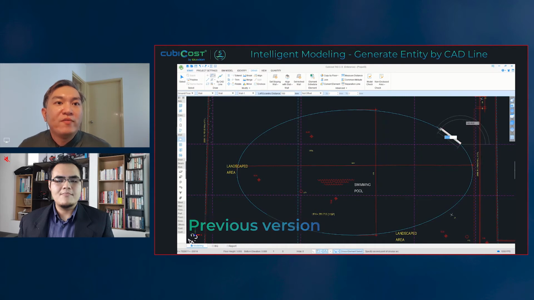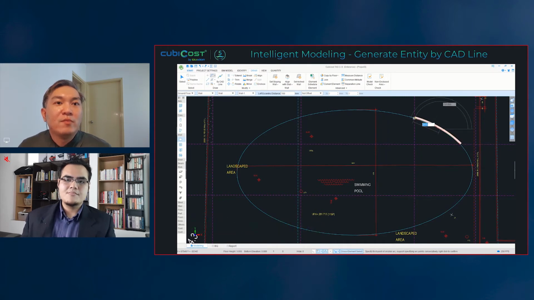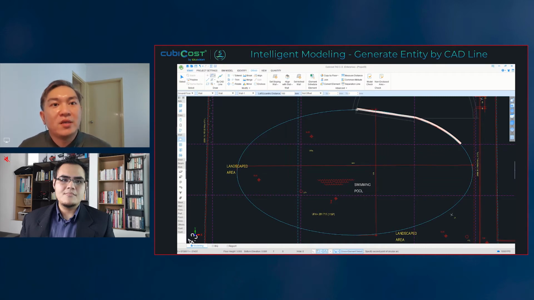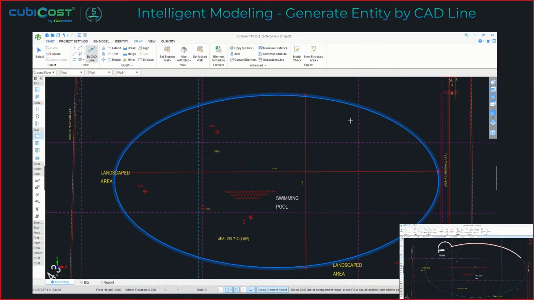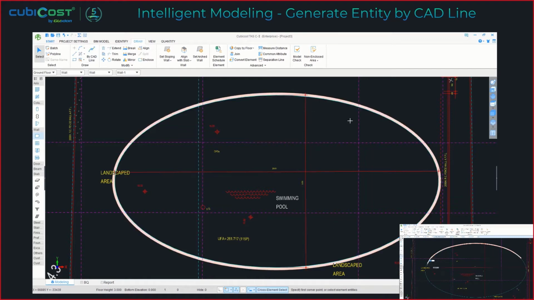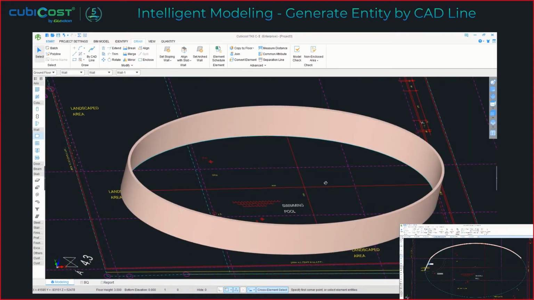So this is the previous version of TAS. For this curvy wall, you need to draw the arc line in many sections. So let's see how easy and quick you can generate this curvy wall in the new version. Just select the CAD line, and then it will automatically generate the wall rapidly and accurately for you. Okay, as you can see at the lower right corner here, the previous version is still struggling to get it done, right?